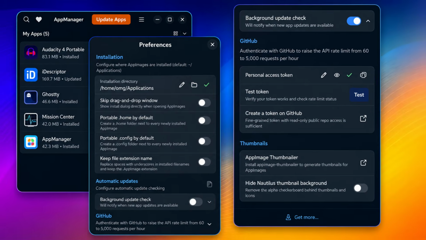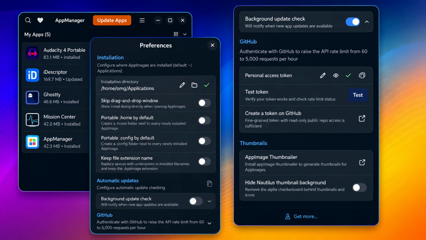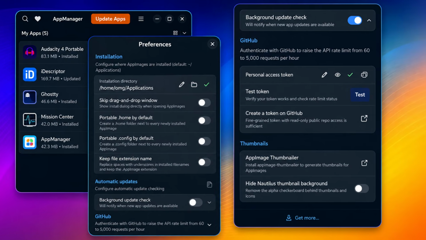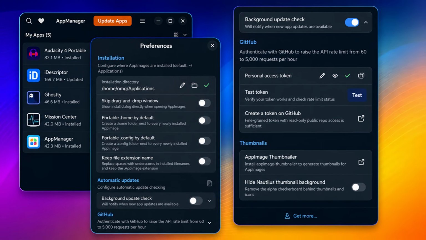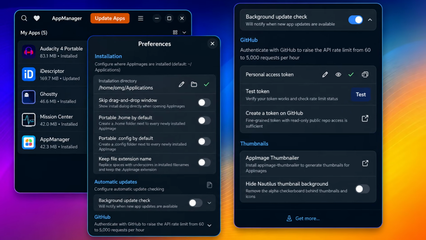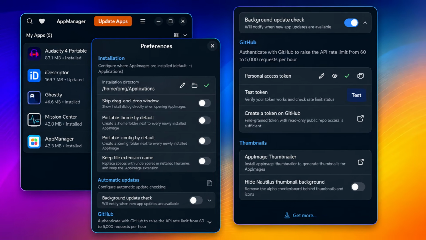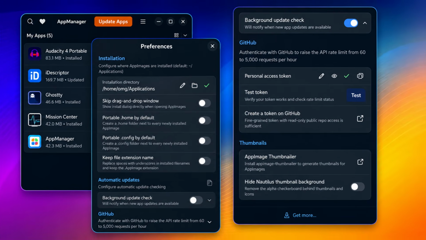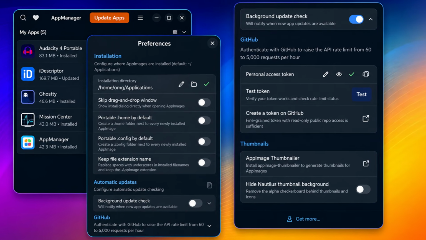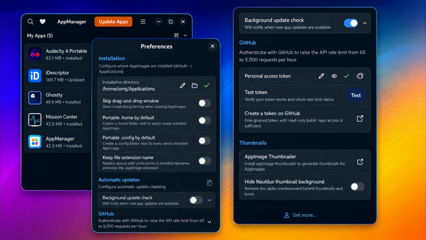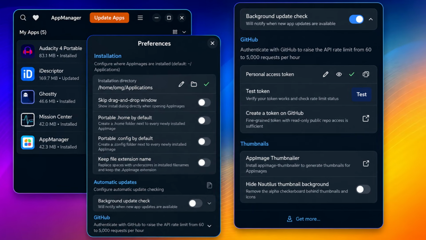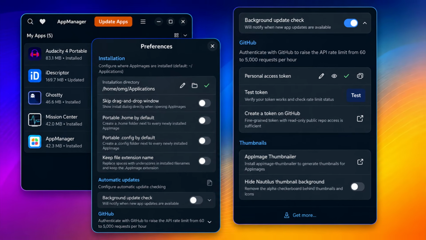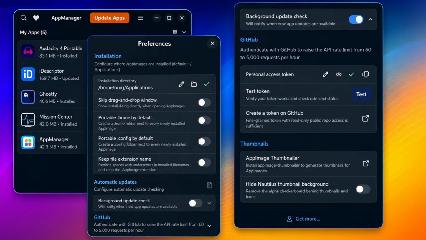Now, about comparison with other tools. You might have heard of AppImage Launcher or Gear Lever. Both are solid, but AppManager stands out because it avoids FUSE issues entirely and offers deeper customization options like per-app settings, extract mode, and broad compatibility. It feels polished, modern, and focused on making the whole experience seamless.